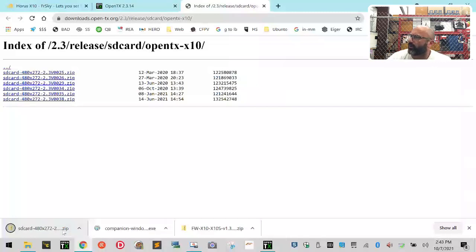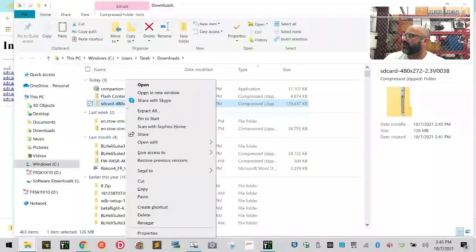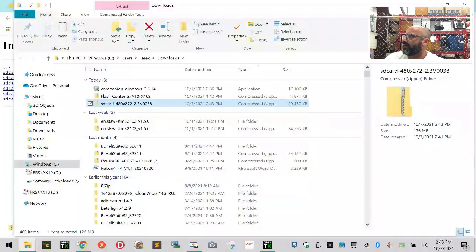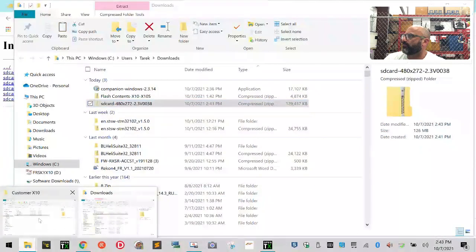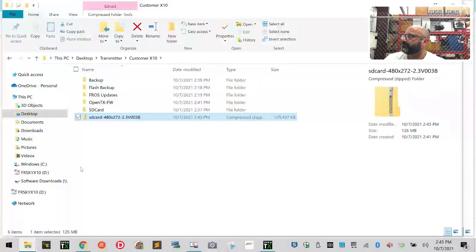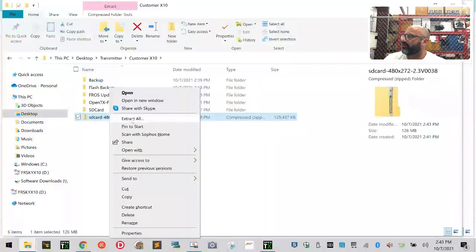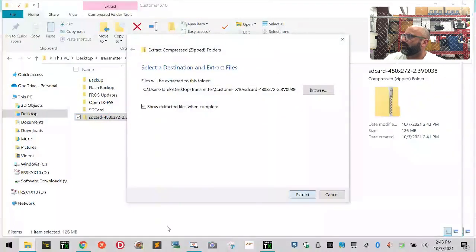Okay, so we've got our SD card contents here. So let's go ahead now and click show in folder. And we're going to right click on that and left click on cut. And we're going to go to our folder here that we created. And we're going to right click here and left click on paste, okay? Once that's here, I want you to go ahead and right click on the file you just downloaded and left click on extract all and click extract.